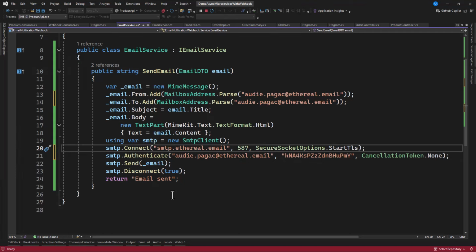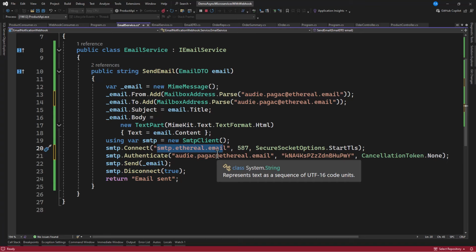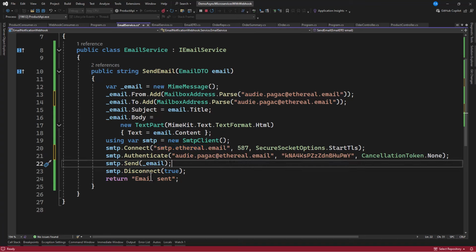Don't try to use this email, because as soon as I'm done, it is off, because it's not an original email. So you can create your own for this test. This is used for testing only.